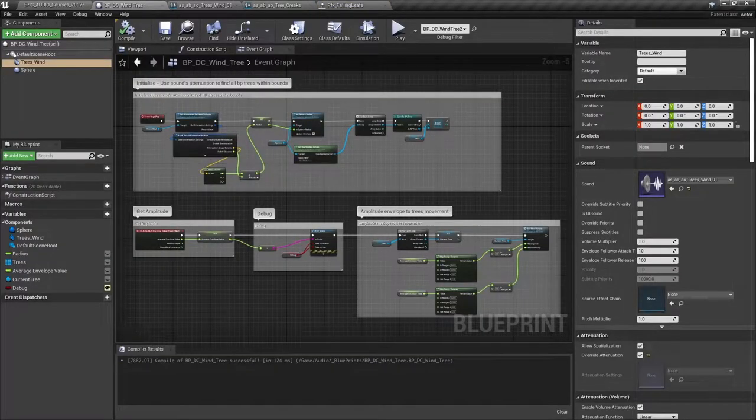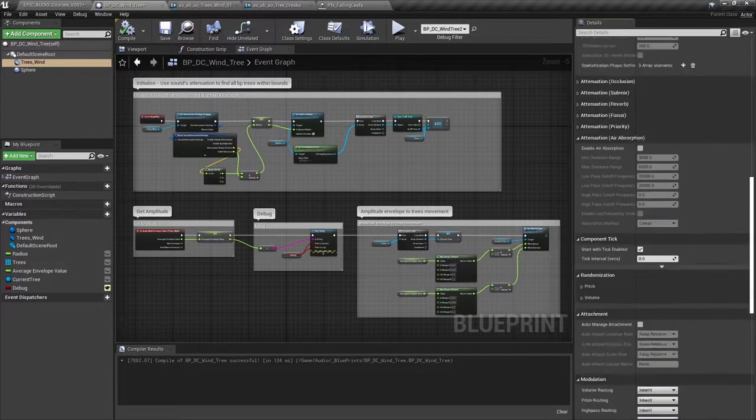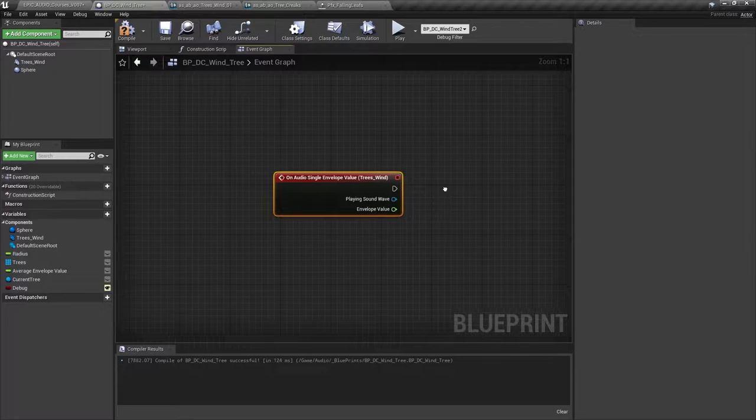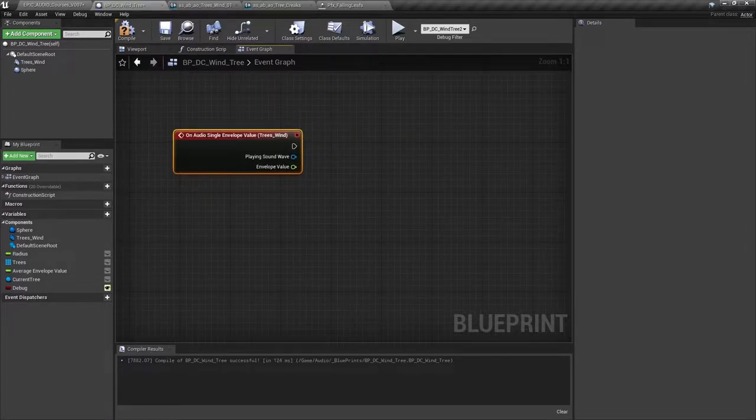In order to identify the individual amplitude envelopes within the sound cue, rather than getting an average across the sound, we're going to get events from on audio single envelope value. So with the trees wind audio component selected, we'll scroll down, find this event, on audio single envelope value, and add it to our event graph. Every frame, this will output the envelope values for all sounds individually. So let's just create a print string and take a look at those.